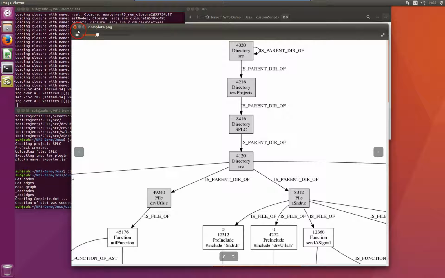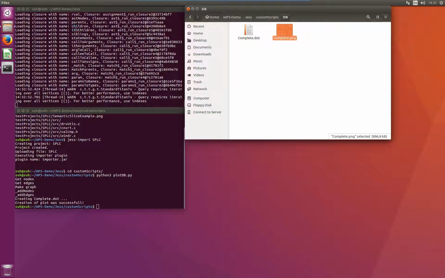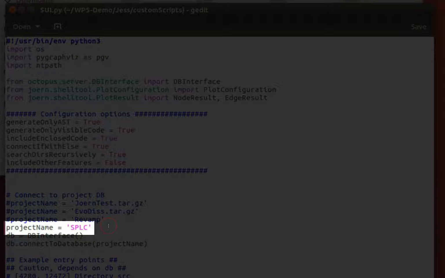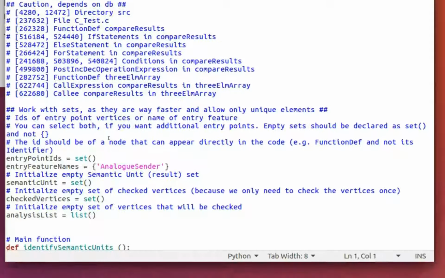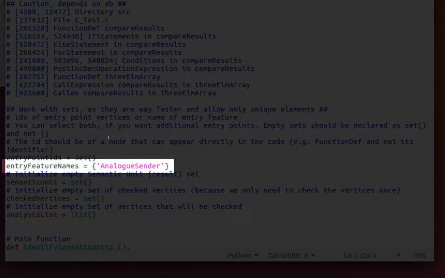The next step is to create a semantic slice. This process is realized by a different Python script in which we have to check whether the correct project name is defined. This time we do not have to change the name as it is already correct. Further, we have to define the entry point for the slicing algorithm, which we also specified in advance as being a particular feature called analog sender.